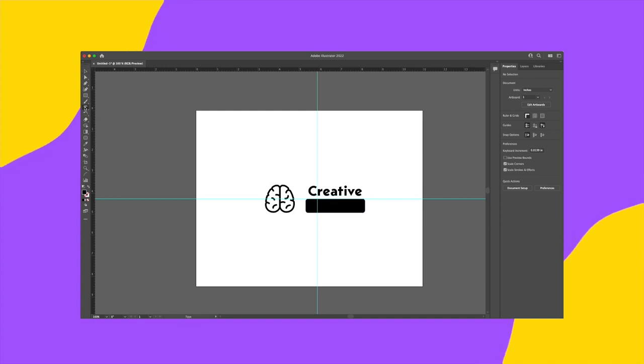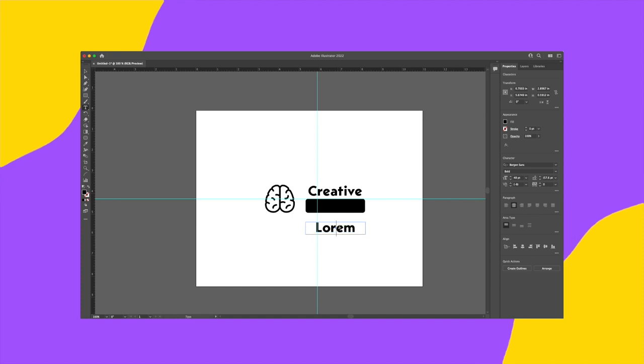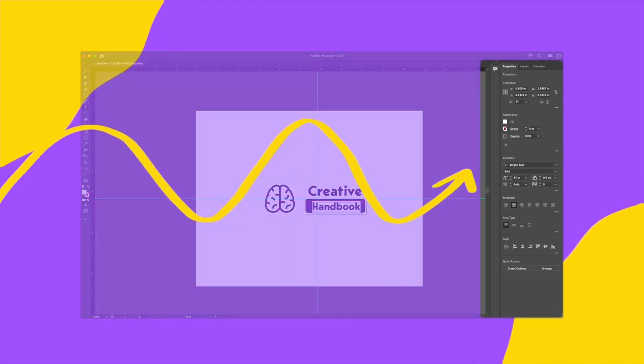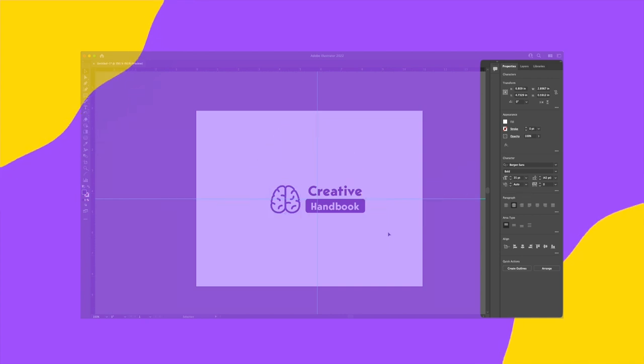Handbook is slightly trickier than creative. Let's just type it here and use the same process to make it into the right typeface and right size. Now we will need to do two things. First, go to Arrange to bring Handbook to the front and change the color. In Adobe Illustrator, each object's placement order will determine its visual order, so we will need to bring it to the front, otherwise we can't see it. You're free to make any adjustments in the property panel here, until you're happy with your work.